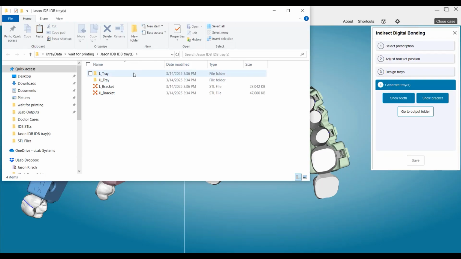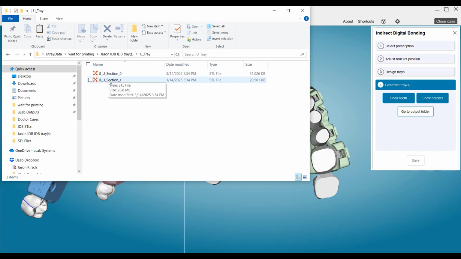You can find them in the L tray and U tray folders. They are now ready to be sent to your printer. Once you have printed them with the appropriate resins, the final step is to load the brackets and bond them to the teeth.